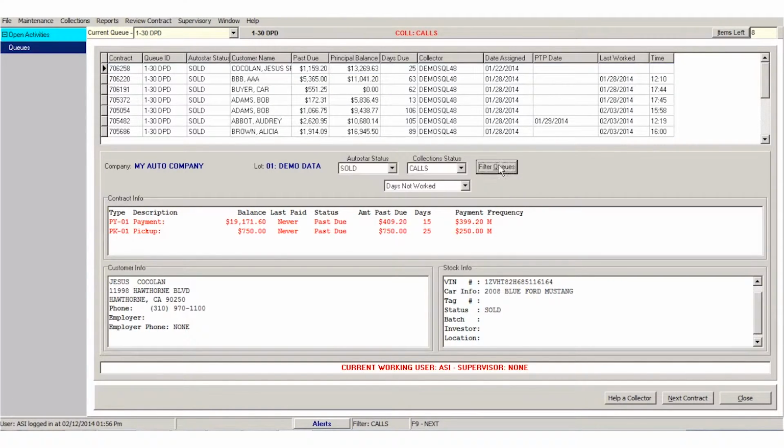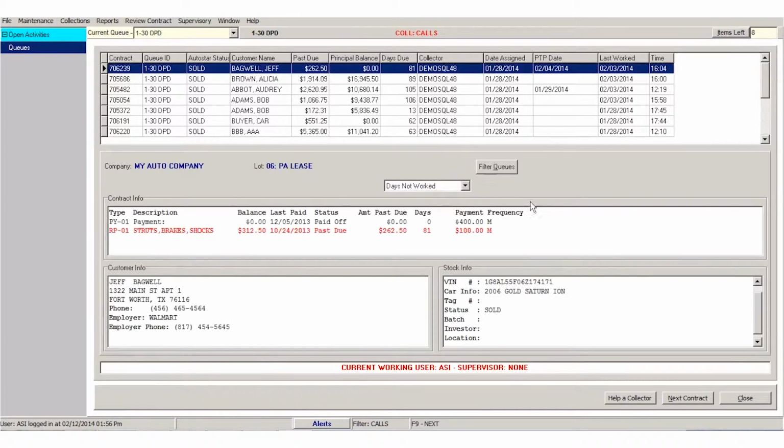You could filter it so that you only see accounts that have promise to pays, or you only see accounts that have not been called. So you have some flexibility when you're working in your queues on how you want to work through that queue for the day. So then you have your contract information, customer information, and vehicle information all here on the main page. You also will see if there are any scheduled callbacks for any of the accounts in your queue.